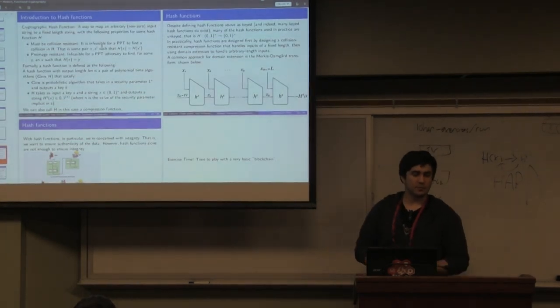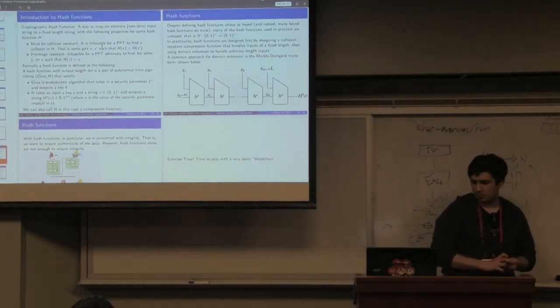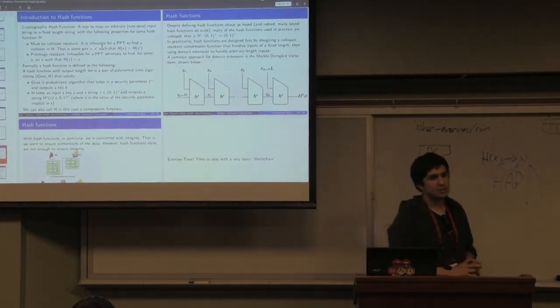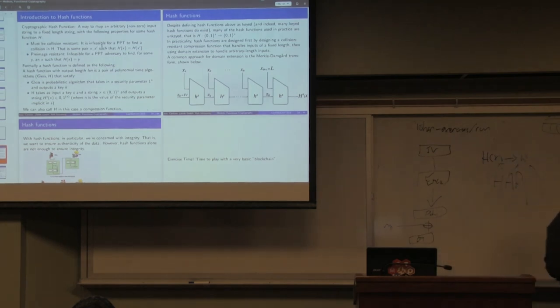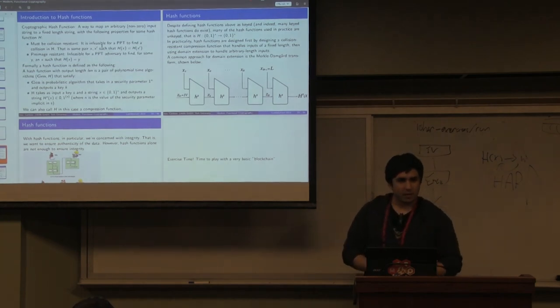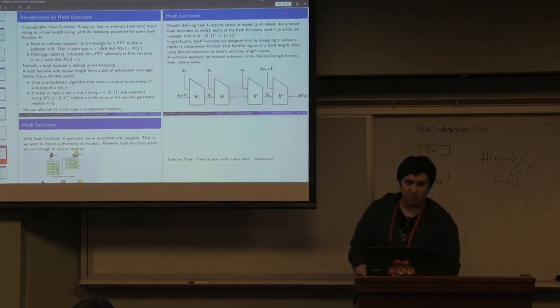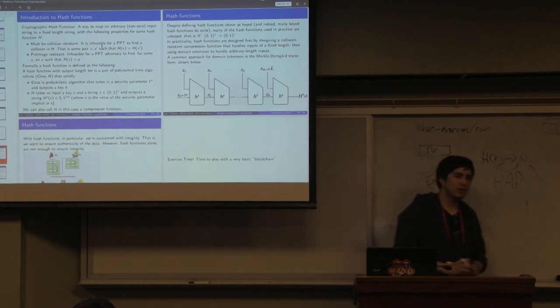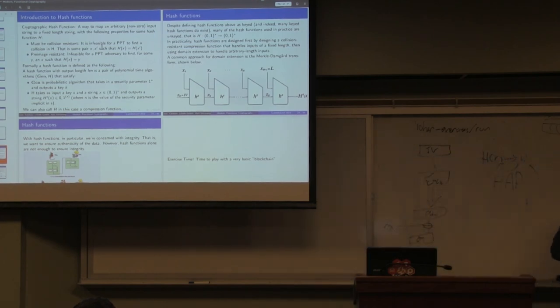Is that x sub 1 a byte or a bit? It's a block, yes, a block. So this is the same idea as block ciphers. Is this for all hash functions? Not necessarily all, but for example, the SHA ones use the Merkle-Damgård transform. I think Keccak is a little bit different.